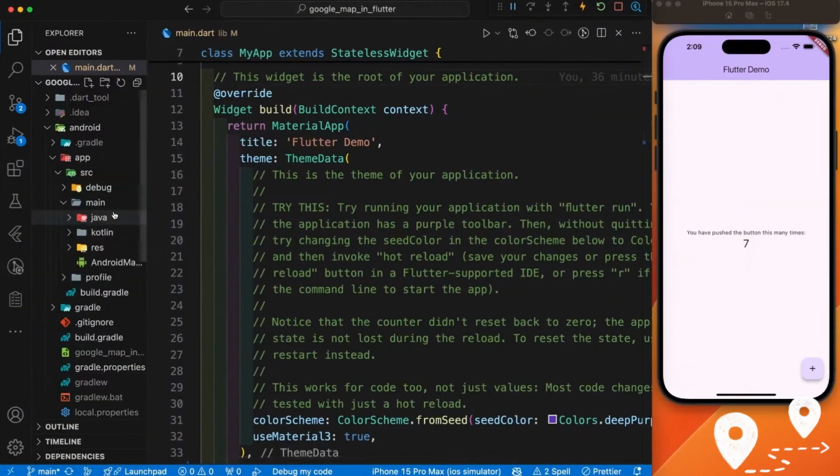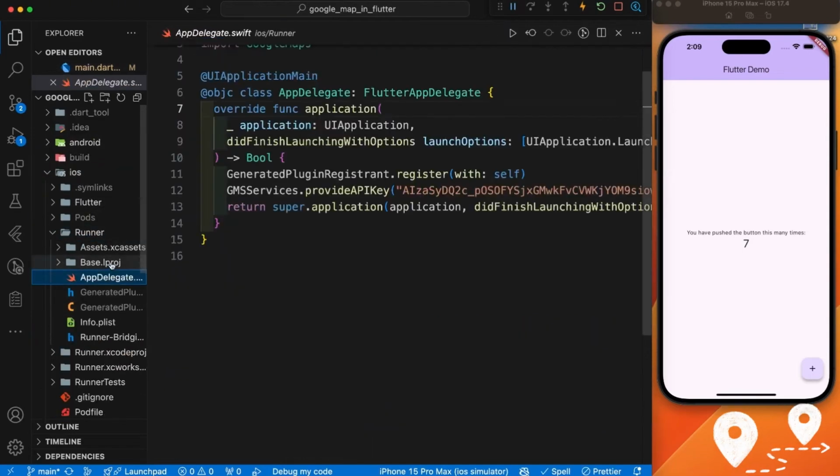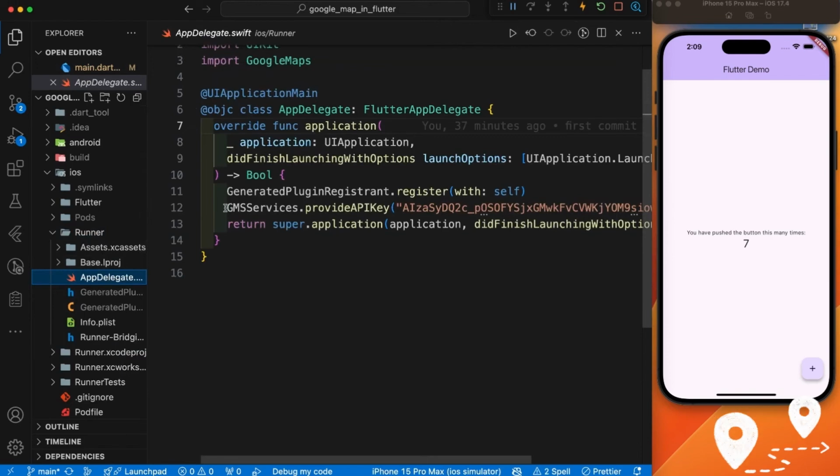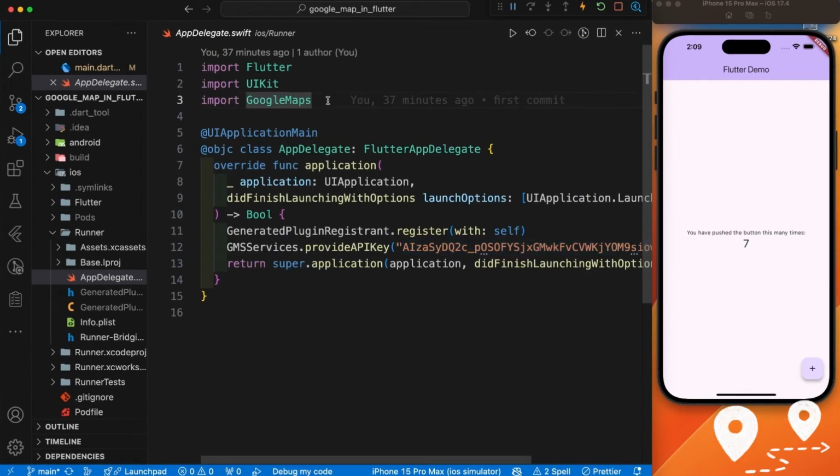And after you have copied it, here is the iOS section, Runner, AppDelegate.swift, and you can paste it here and replace this with your API key. And another important thing, don't forget to import Google Maps.